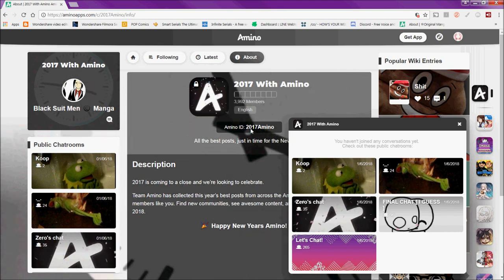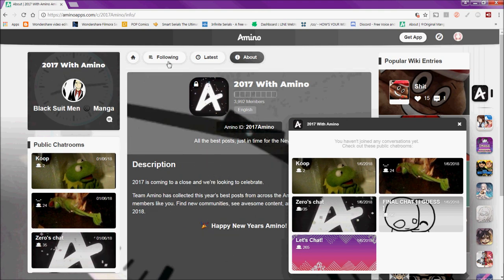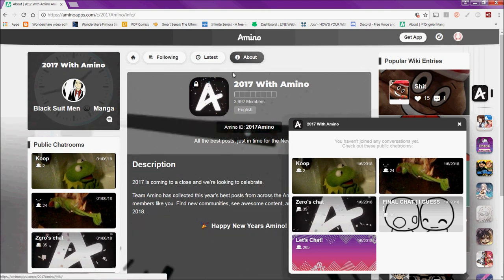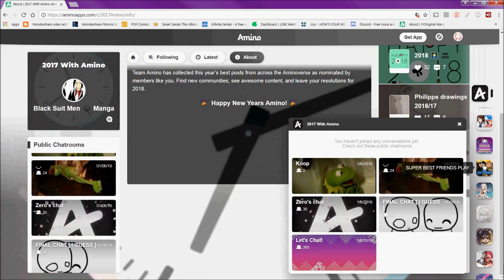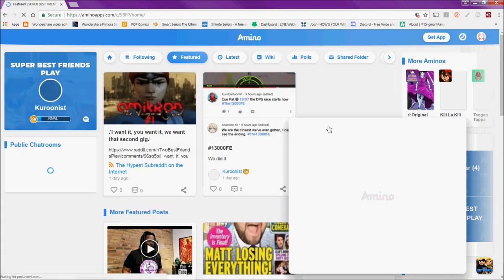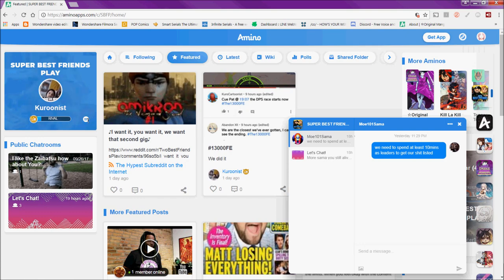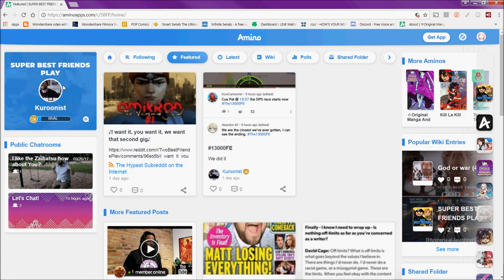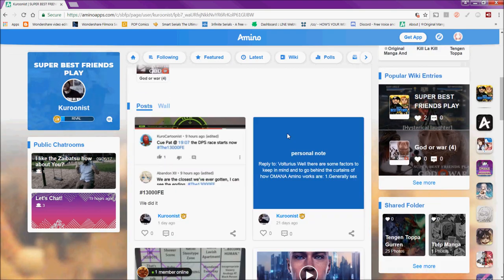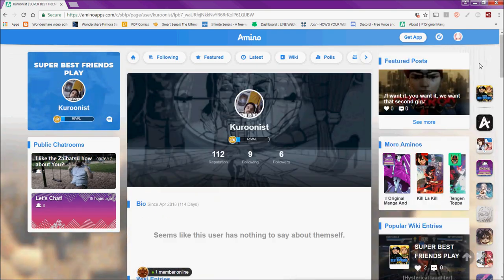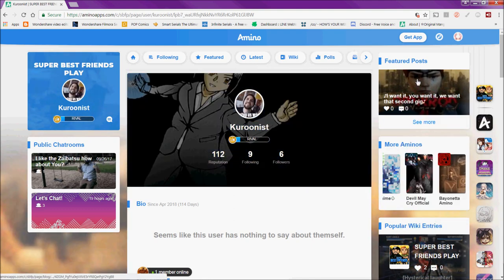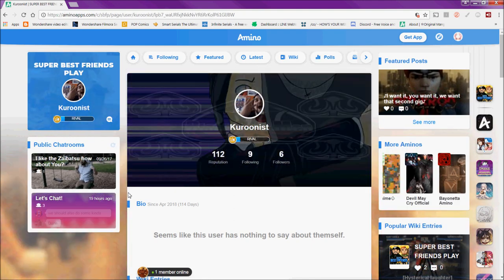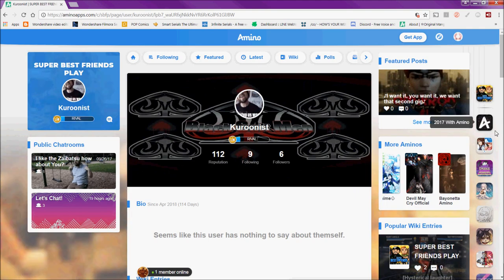We have our following list, we have wikis, anything that you're kind of interested in finding in the Amino, you can find there. On your right, the latest Amino that you're at will pop up and it will show you where you're at and where you can go. You've got like Amino 2017. Let's pop in there to see for a second what's happening in Amino 2017. Well, you have everything that they have there.